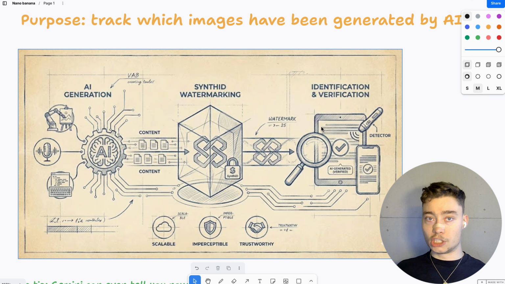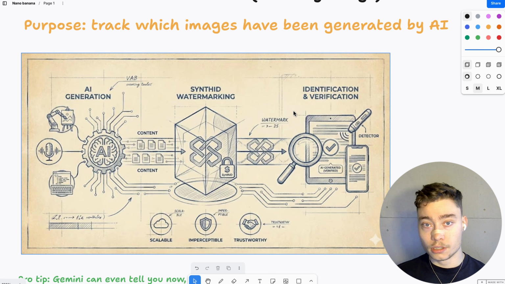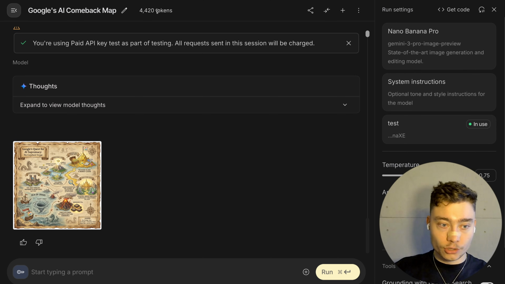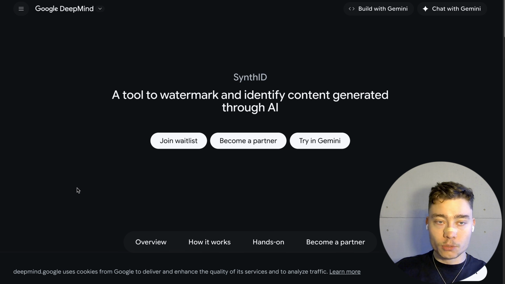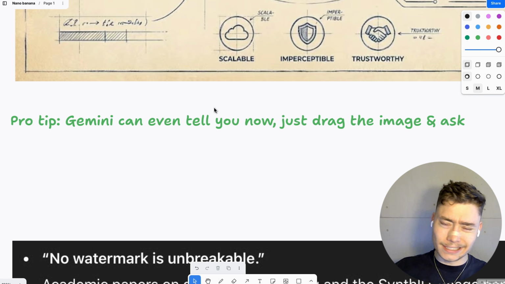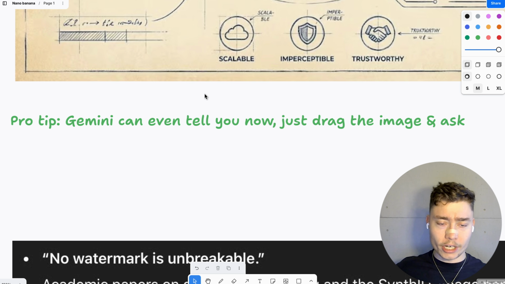And the purpose is simple. It's to track which images have been generated by AI. So this is from Google, right? Maybe other companies will adopt it, who knows? But Google is able to tell whether an image has been generated by Nano Banana Pro or not, thanks to SynthID. And a pro tip, you can actually drag any image into Gemini or Google AI Studio, and have it check if it was created by AI, thanks to SynthID, right? So if you're on the internet and you're not sure, is this a real photo? Is this an AI-generated transformation? Maybe you're trying to lose weight and there's some supplement, whatever. You can just drag it into Gemini and ask, is this AI generated or not? And it will tell you, right?